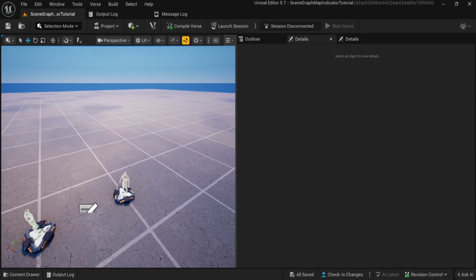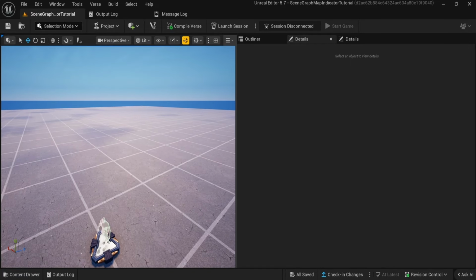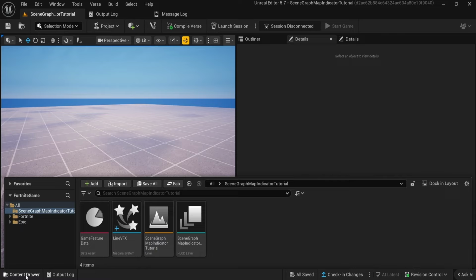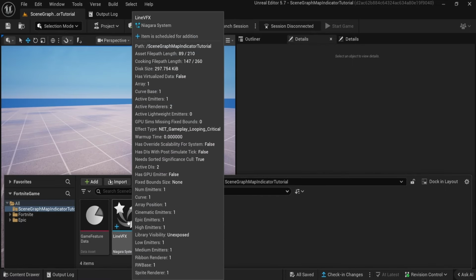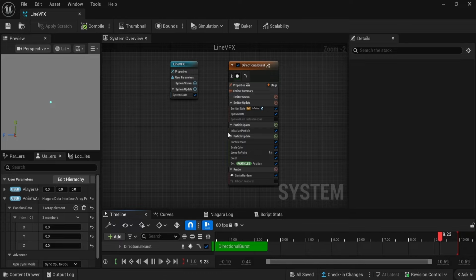Okay, so to create our custom Objective Pulse device using Scene Graph, we are first going to need an actual VFX that we'll use as the Objective Pulse. I already went ahead and created one here. I am not a VFX expert, so I am not going to try to explain how this works. If you want to watch a video on it, I'm going to have the video that I used to create this VFX, and the link will be in the description.